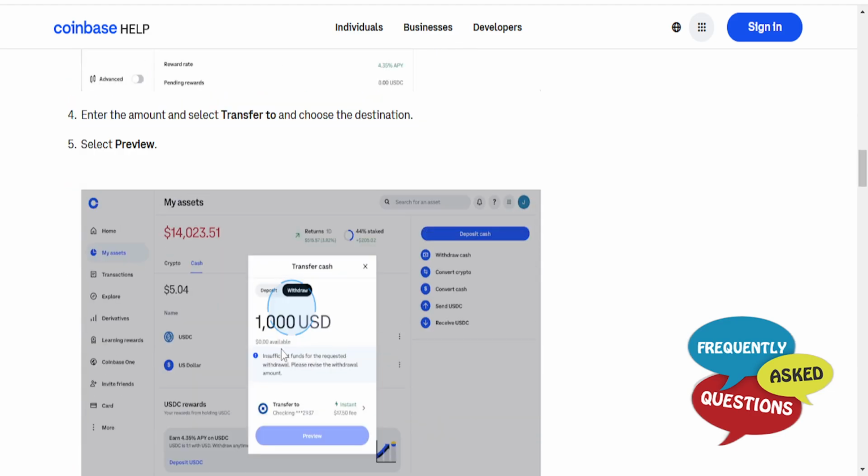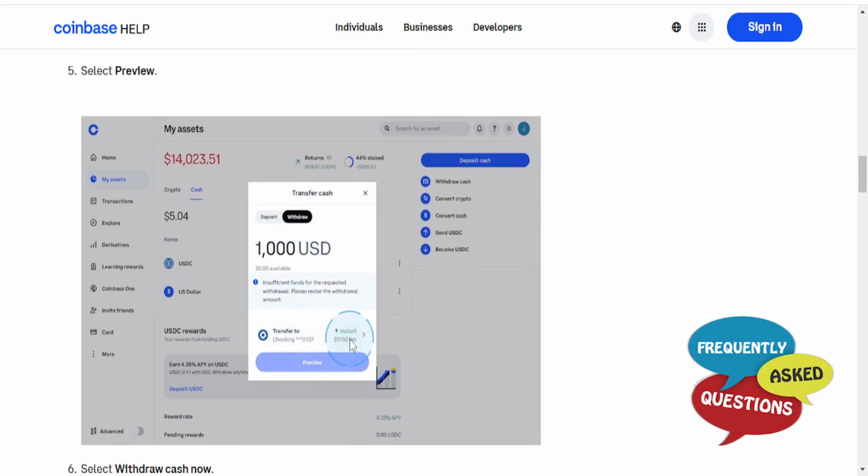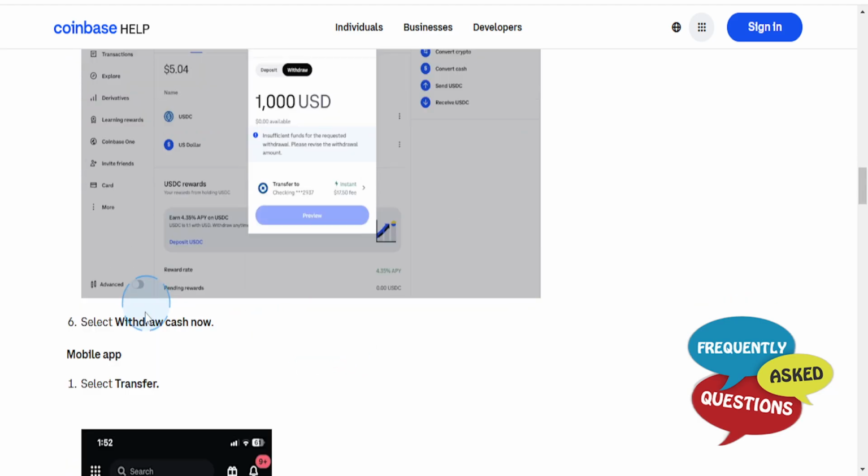And now guys, here you want to enter the amount you actually wish to transfer, and you want to choose the destination. Come here and choose your bank account and just select preview and just click on withdraw cash now.